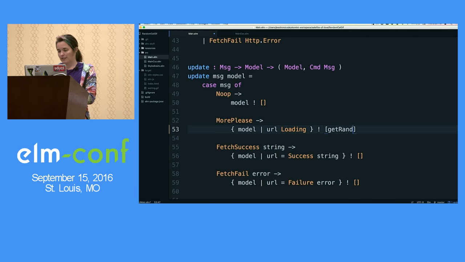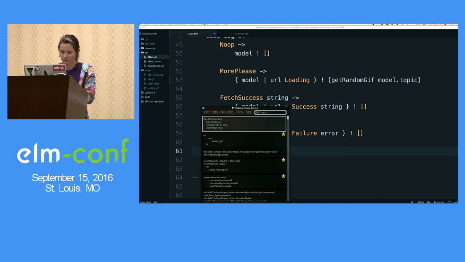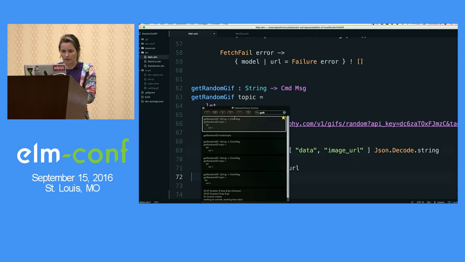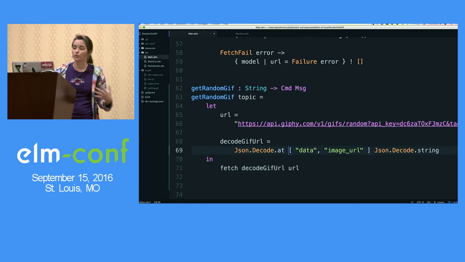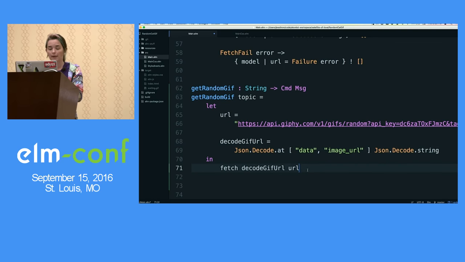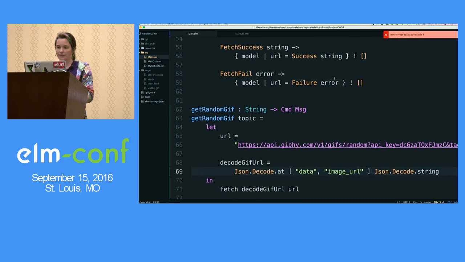So here's a bit of business logic that I'm about to paste in from the tutorial. We want to get the GIF based on the topic. And this function will provide the GIF URL and the decoder that knows about the format of the data coming back. elm-format. If that didn't work, that means I did something wrong.